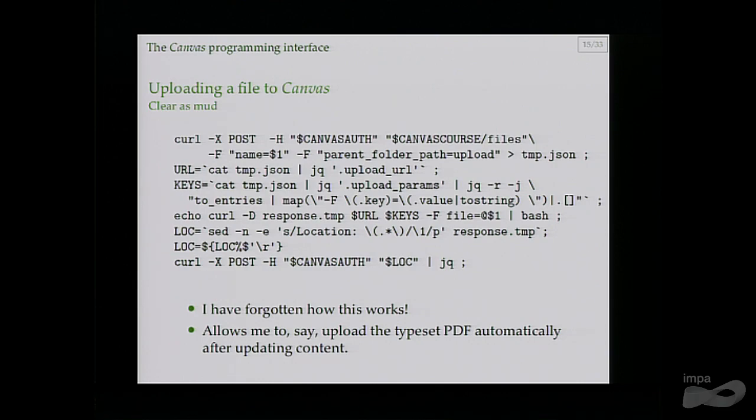So what this allows me to do is that once I've compiled this PDF, I can, as part of the workflow, upload the PDF into the system so that the students have access to this PDF and it's kept in sync. If I had to upload that manually, then chances are I wouldn't, or I'd forget to.